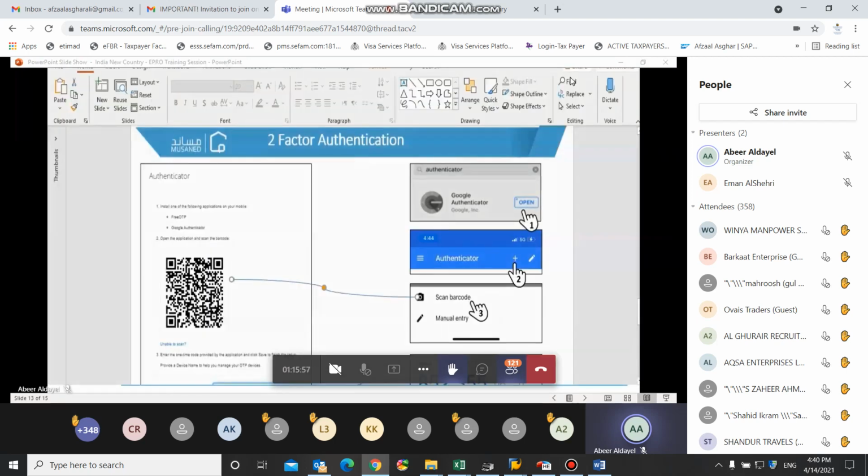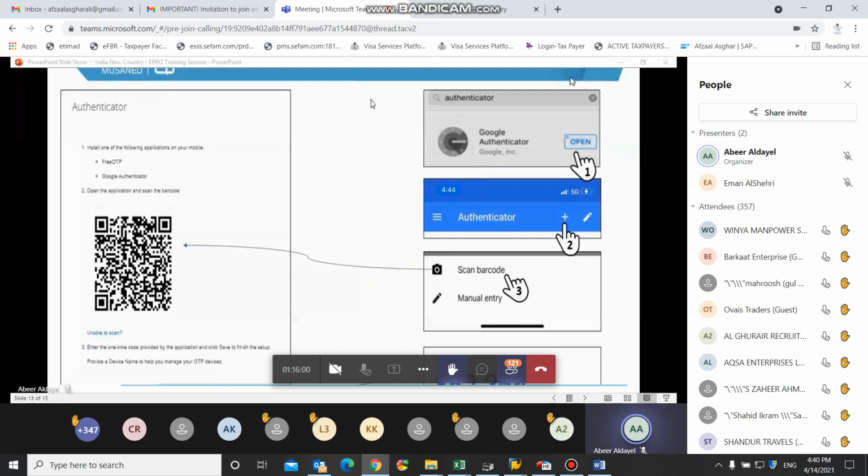In order to recap the method of setting or activating the two-factor authentication feature on the new Musaned system, user should first upload the Google Authenticator application on his mobile. After that, user should click the add icon available on the application in order to be able to scan the barcode that is displayed on the Musaned screen. After that, the application would display a one-time code that should be copied and pasted on the one-time code field available on Musaned screen. After that, he should click Save in order to finish the setup.